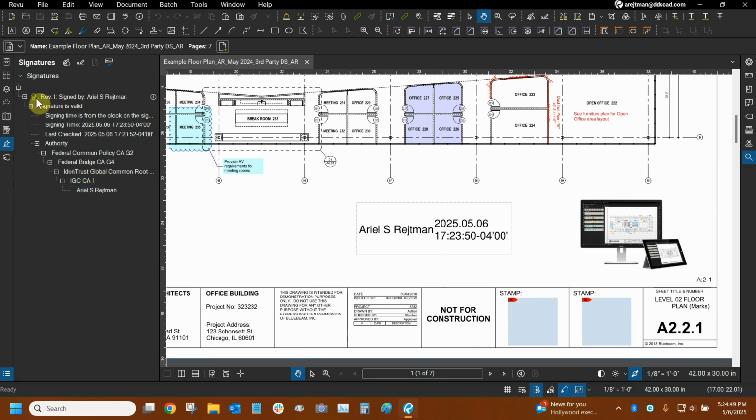Now, on my end, my signature looks great. It's green. But on a recipient's end, it's going to look a little bit different. We'll talk about that now.